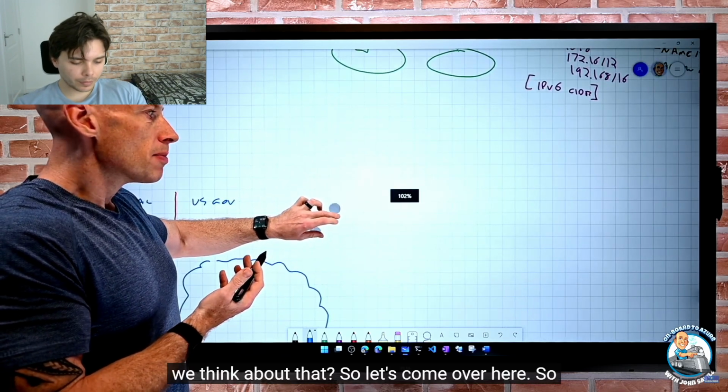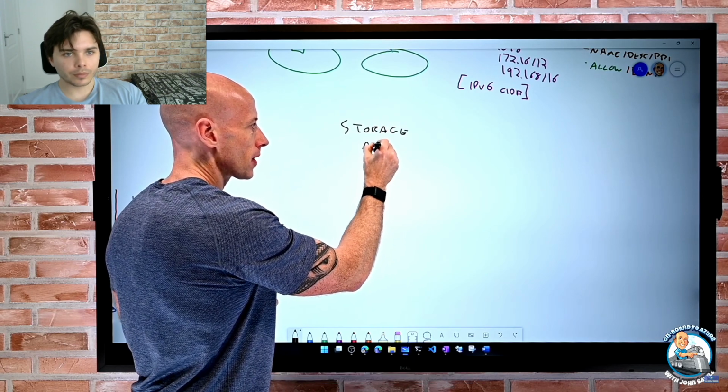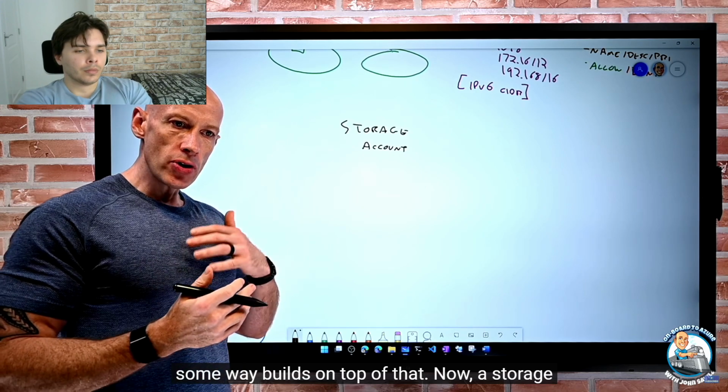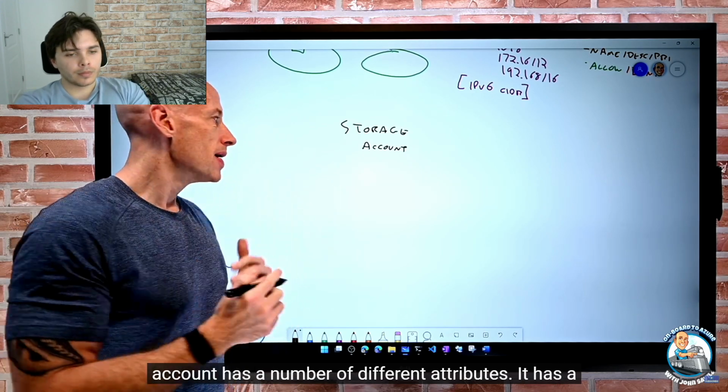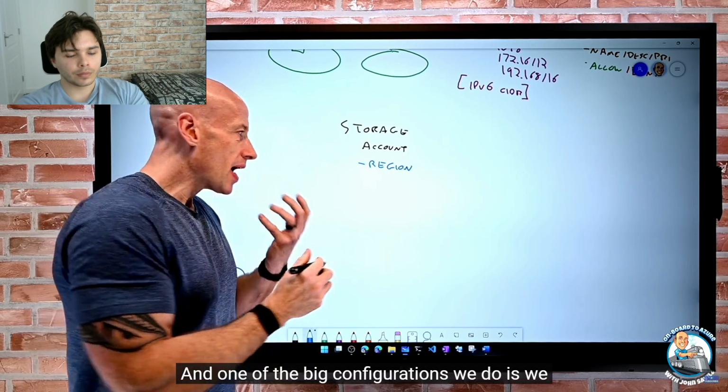Let's come over here. The most basic building block we have when we think about storage is a storage account. And nearly every other type of storage we see in some way builds on top of that. Now, a storage account has a number of different attributes. It has a name. It lives within a specific region. And one of the big configurations we do is we have a certain redundancy.